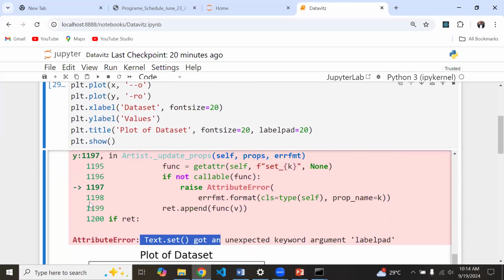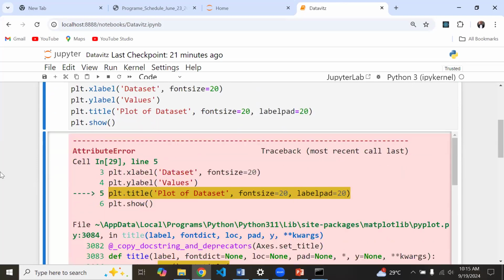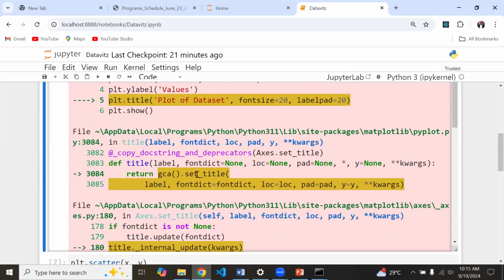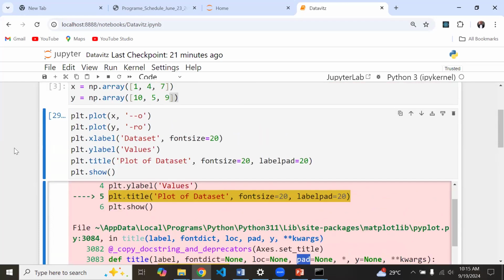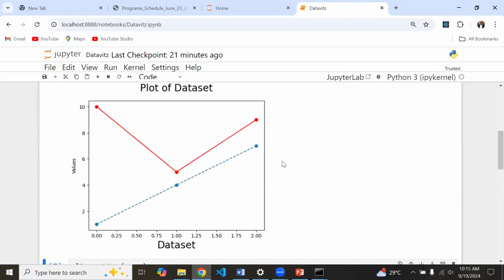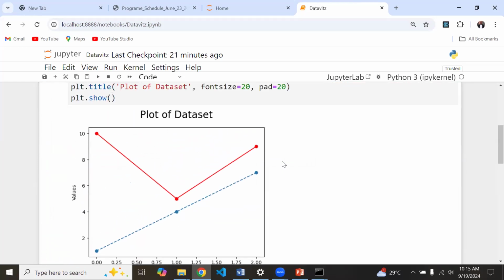It says, set title, and then you can get, okay, we need to set the title first. But then we can have the pad. Okay, so now let me try pad and see. Okay, so I think pad is a new thing.